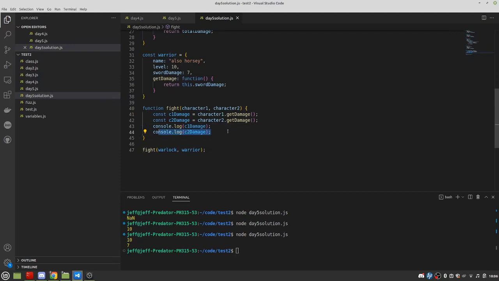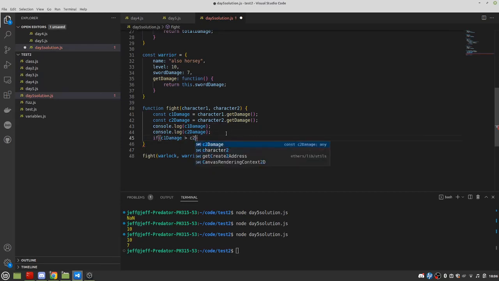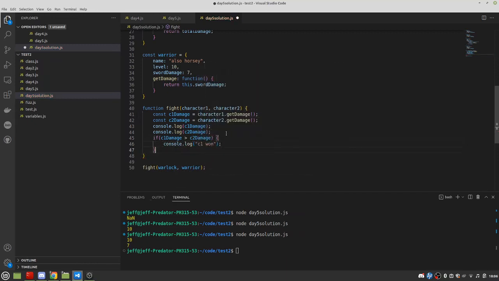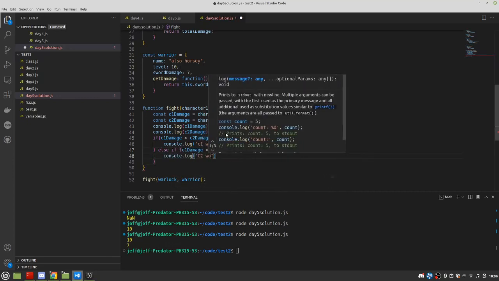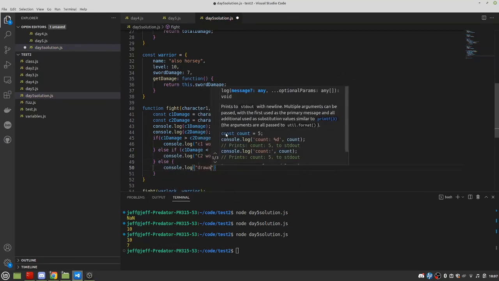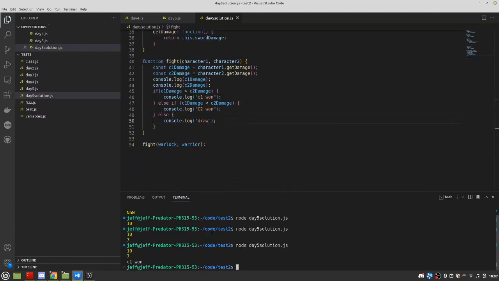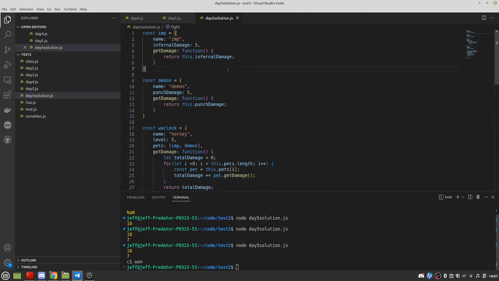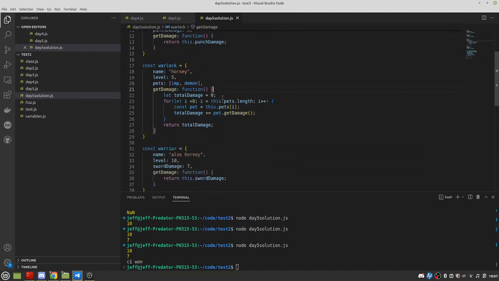Cool. And then I could subtract health from them, or I could just do an if statement here. I say if c1Damage is greater than c2Damage, console.log character1, else if c1Damage is less than c2Damage, console.log character2, else console.log draw. Cool. Character 1 wins. That's basically it of how I do the homework.